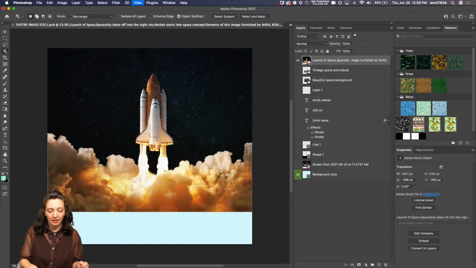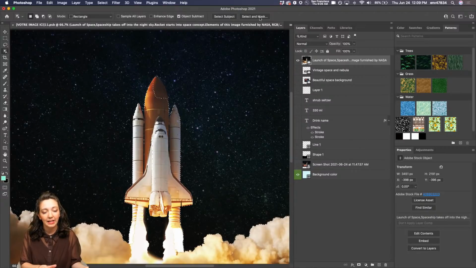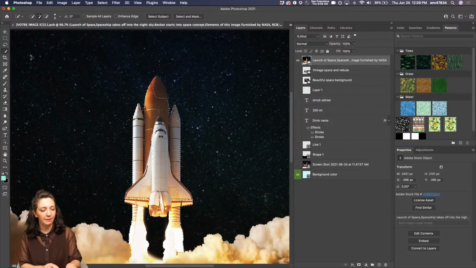Not totally perfect. I'm going to zoom in here a little bit and we can see where we still need to add to our selection. So let's go ahead and do that. There's a couple different ways. As always, we could go into Select and Mask. That will allow us to refine the edges, or we can just long press on our object selection tool, go back to quick selection. You can always do Shift W. W is the hotkey for this tool set.